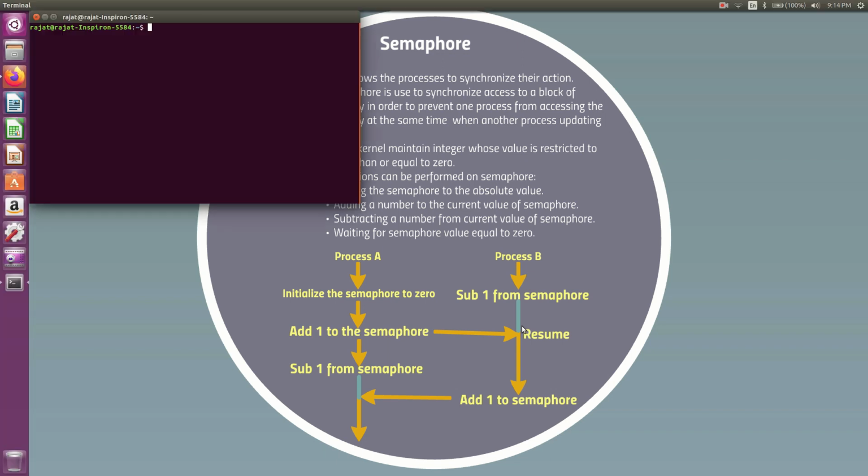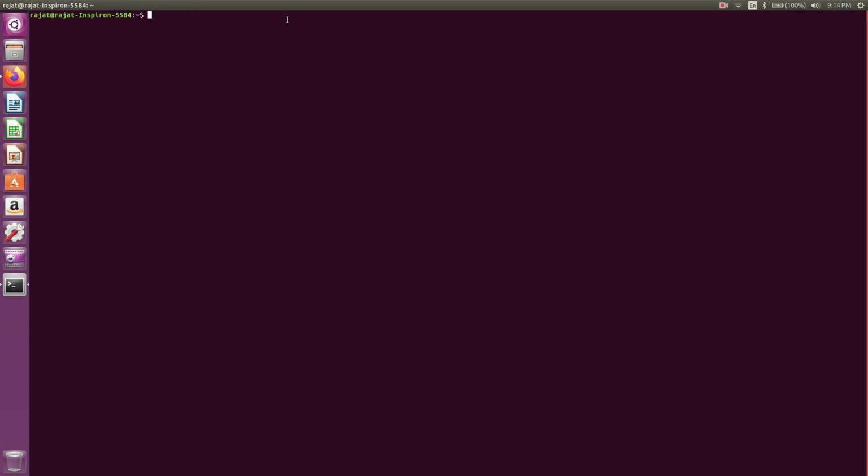So I'll just go to the terminal. As you can see, there are mainly three calls, three functions we are using, which are involved in the semaphore. First is semget. It will basically create as well as open the set of semaphores.